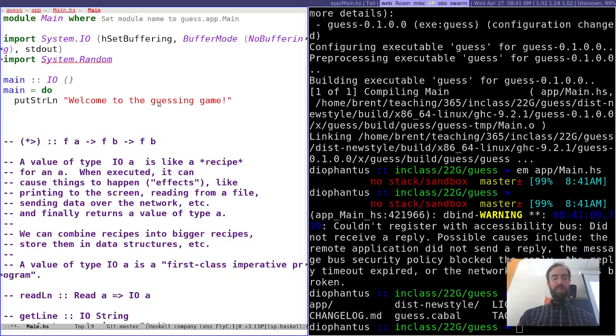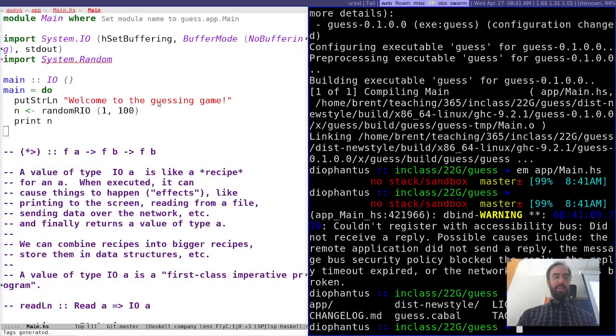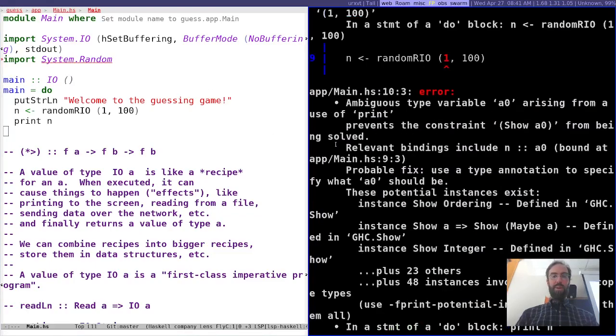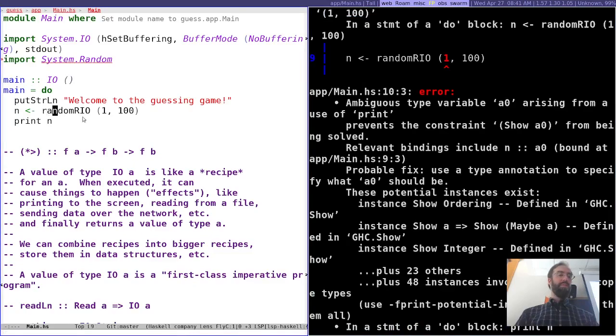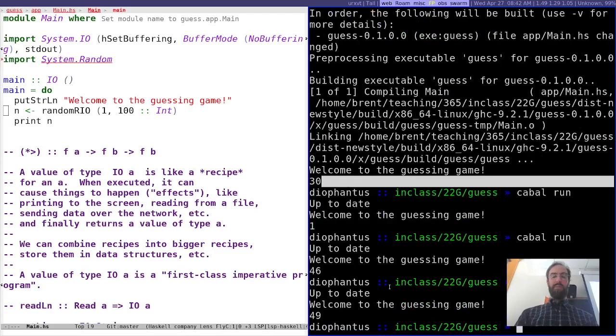Okay, so now we should be able to say something like randomRIO. Actually, we're going to have the same problem here, I think. The ambiguous type problem, right? Because randomRIO can return a value of any type as long as it knows how to generate random things of that type, and then print can print anything. So we can again just put a type annotation. So every time I run this, it's going to print out a different random number between 1 and 9.